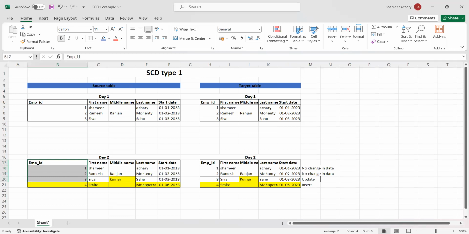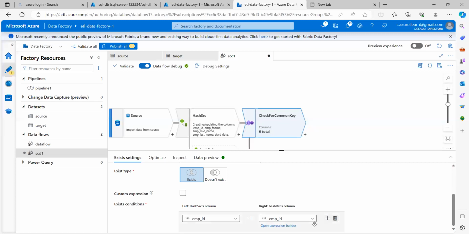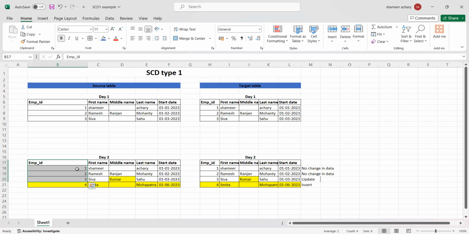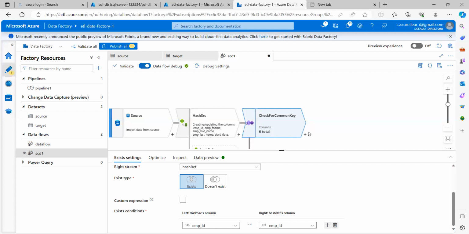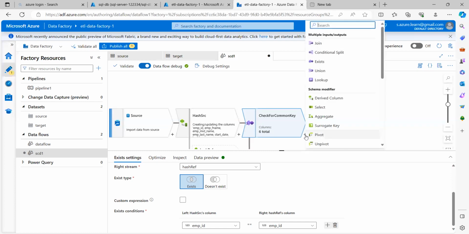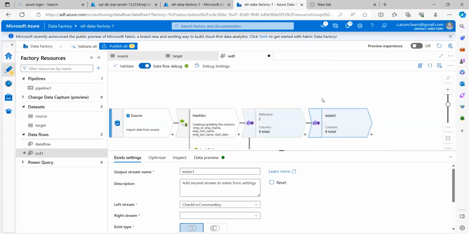For that, I already picked this 1, 2, 3 record. Now I need to pick the third record, with the hash value which is not matching with the existing one. So for that, I need to again click on this plus and again click on exist. And here I will be providing check for update record.